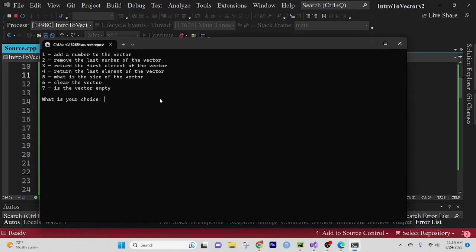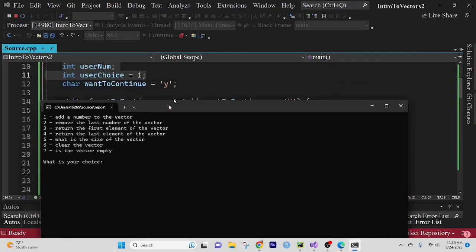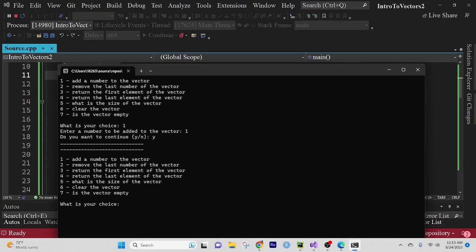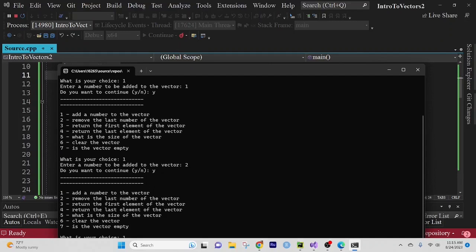So my choice is going to be number 1, I believe, to add a number to the vector. Yeah. So 1, and I'm going to add the number 1, and then I want to continue, y, and then I'm going to add another number, and this number is going to be 2, and then I want to continue, y, and then finally I'm going to press 1 again. Let me scroll down a little bit.